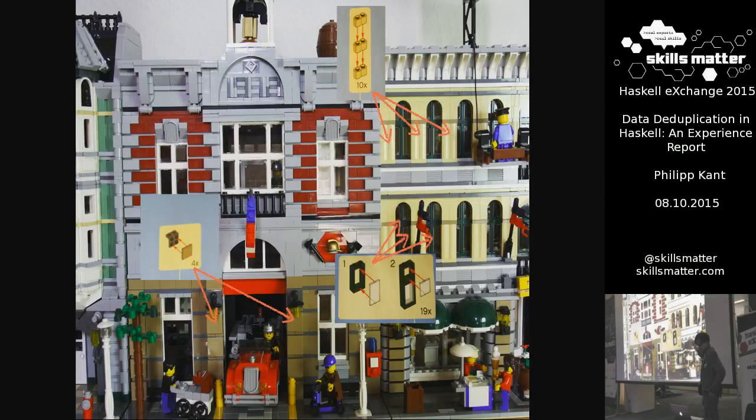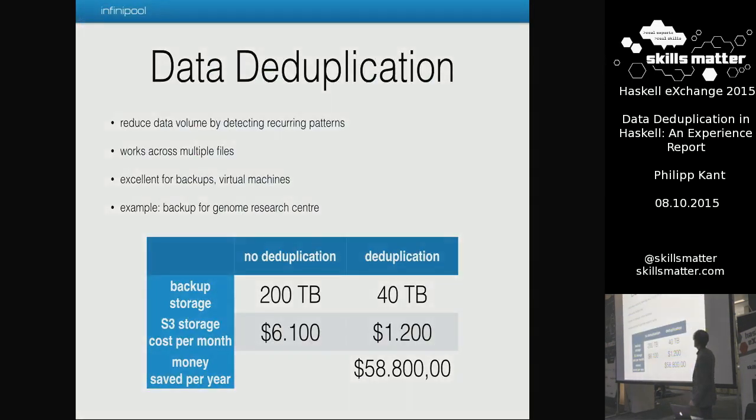And this is basically the idea of deduplication, to do this, not just for Lego building instructions, but for arbitrary data. So that's the idea behind data deduplication. It works across multiple files, so it's not just compressing a single file and then compressing the next, but it also detects similar patterns between different files. And the efficiency depends greatly on the kind of data that you have. So if there's data where there's just no repetitions, then you can't do anything with that. But there are certain kinds of data where it's very efficient.